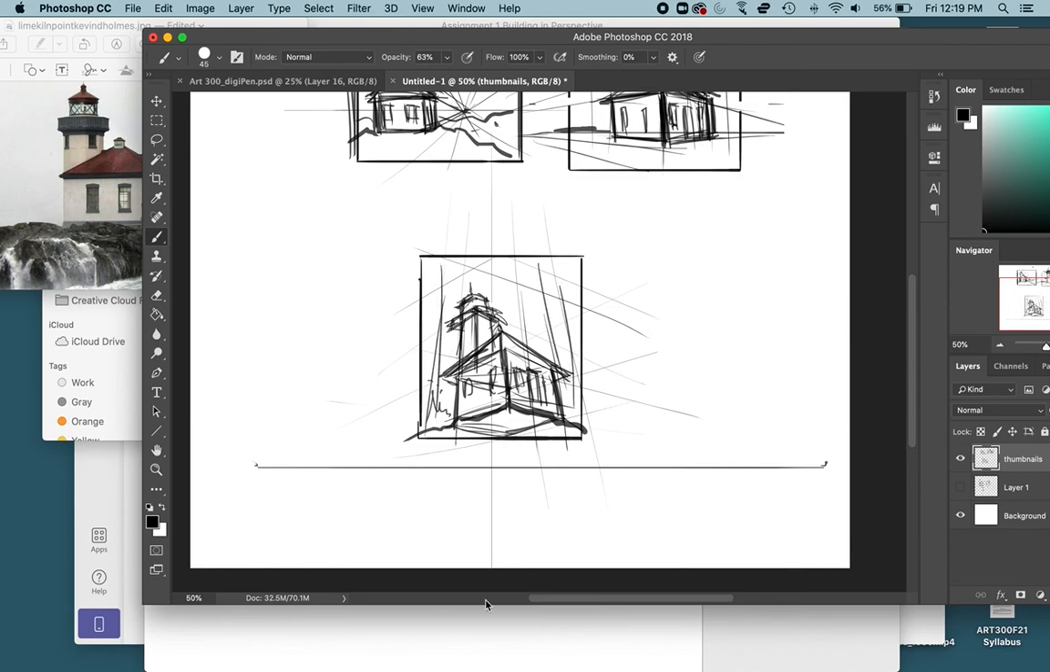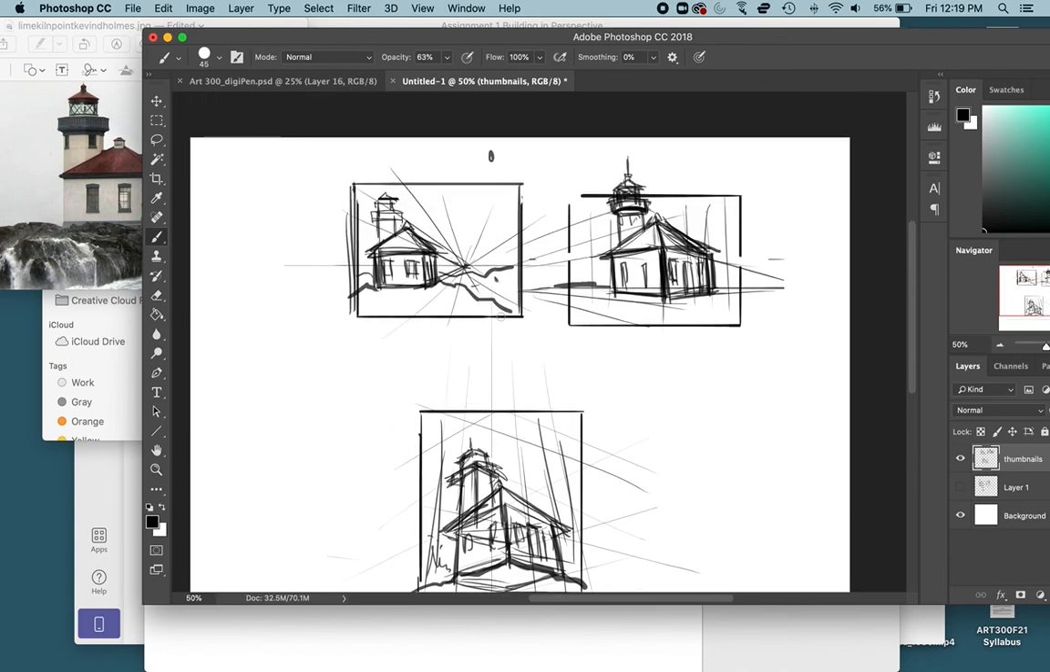All right, so I'm going to stop the video here, and then I'll do the more finished versions of these drawings, but we're going to basically just kind of blow up these thumbnails and then do more finished line drawing on top of it.